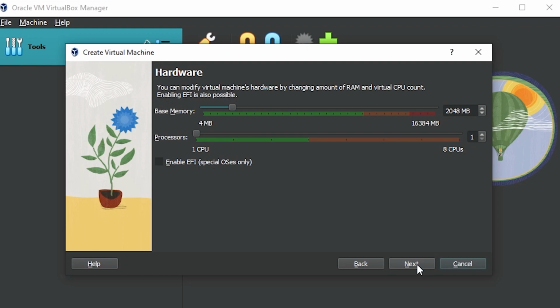For the processor setting, if your computer has a 4-core processor, I suggest allocating only 1 to 2 cores, but for 4 plus cores, you can go for more. A general rule is to keep the core count of your virtual machine to the half of your actual CPU cores.